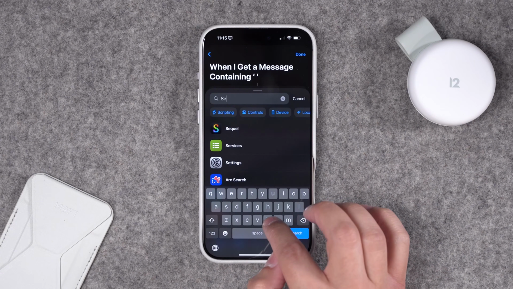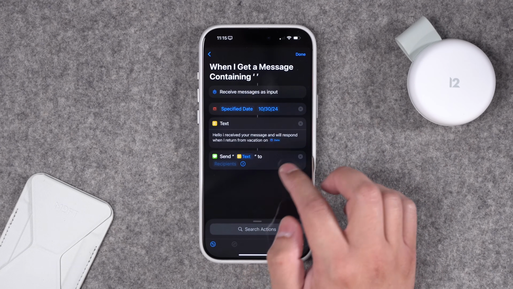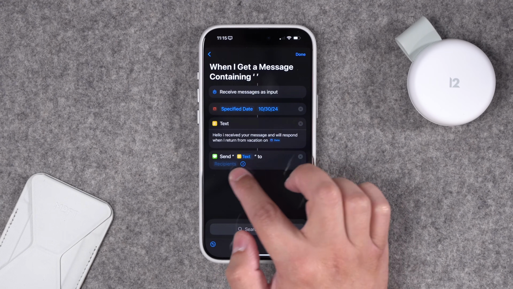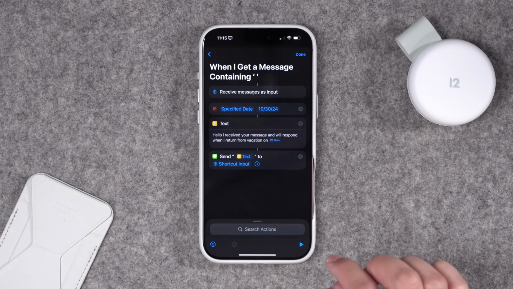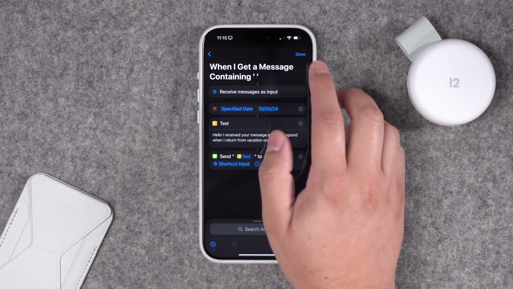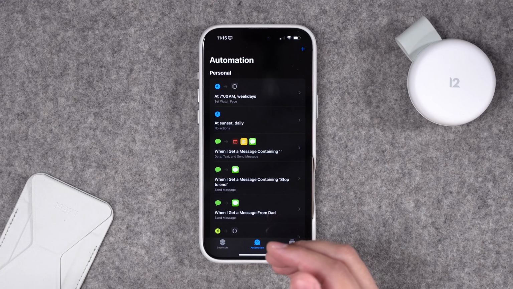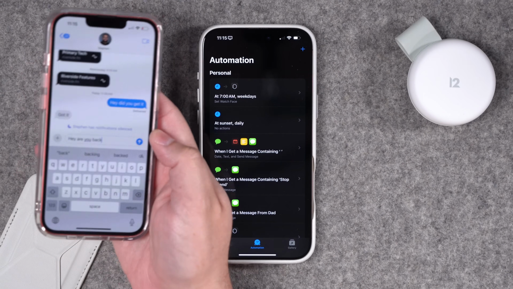And now let's add the send message action, and that's automatically going to populate the text. So it's going to send that message. And for recipients, we're going to tap and hold again and choose shortcut input. Let's hit done. And as long as they have a space in the message that they sent us, we're going to auto respond. So I'll test one more time.